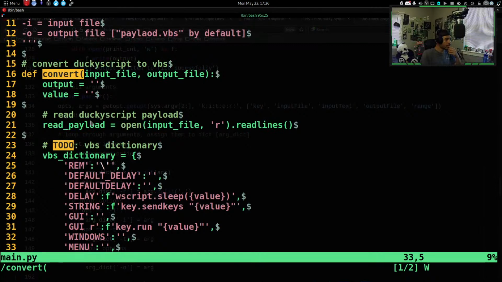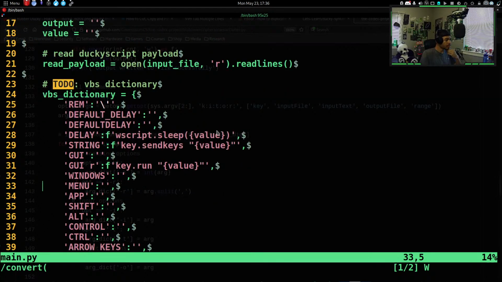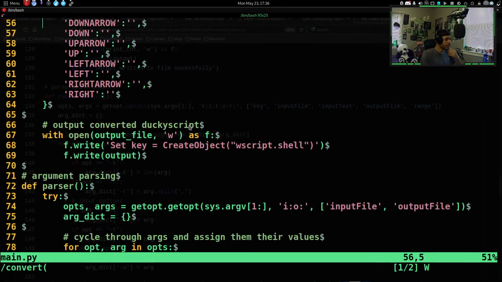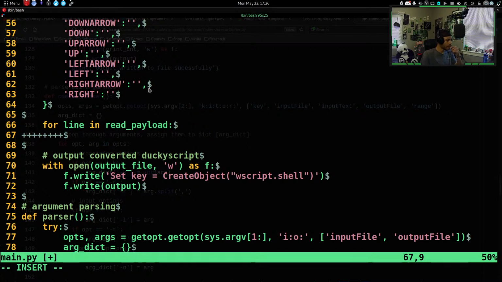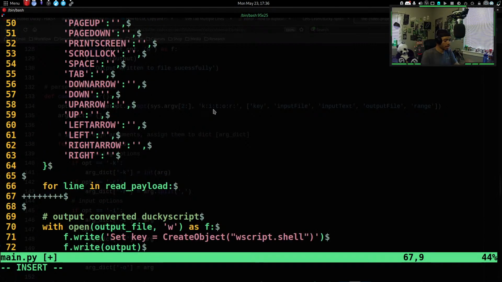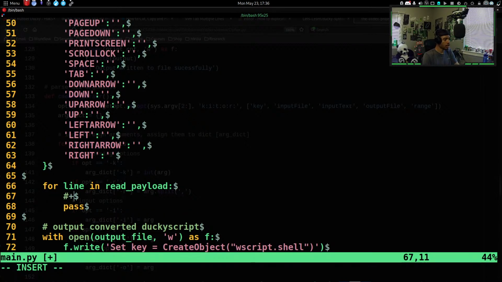So we go over here, it's going to read the input file, the read payload. So basically for line in the read payload, it's just going to have to convert the lines. So I'll do a pass for now. And then what we'll do here is convert each line. So this is another to-do we have to do.